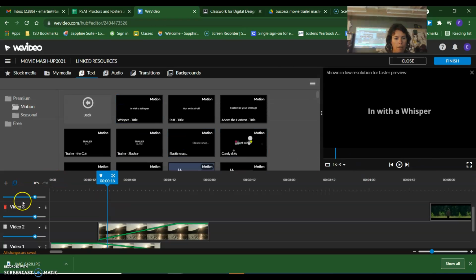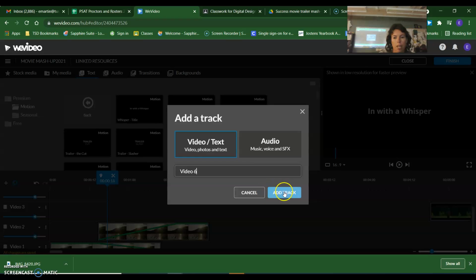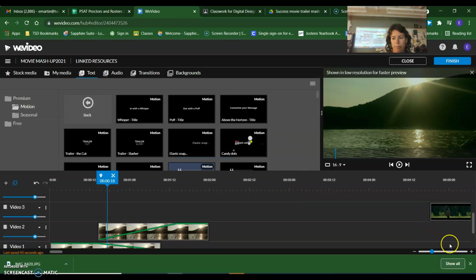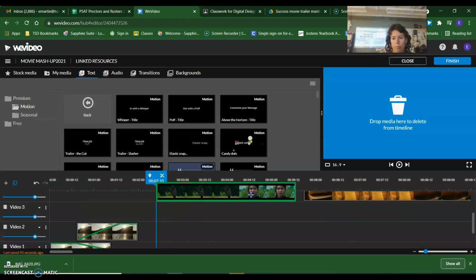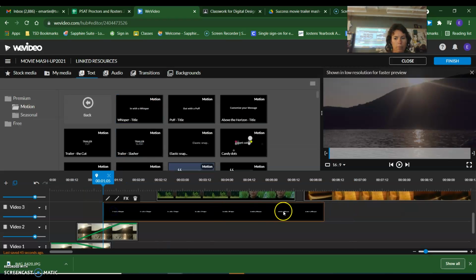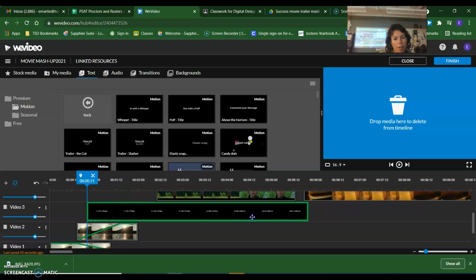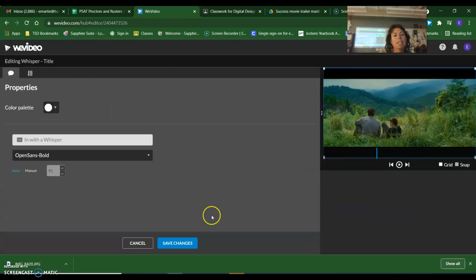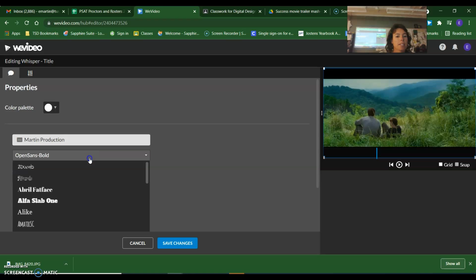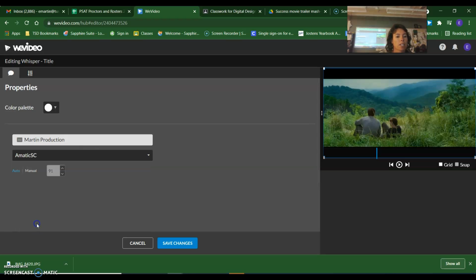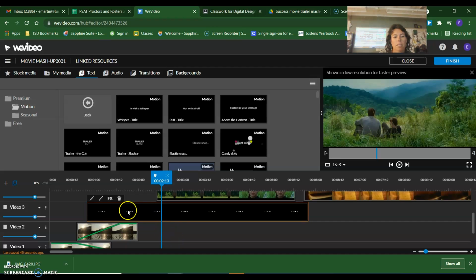Why did it not let me bring it down? Maybe it's going to force me to add another line. There we go. So I want my text to maybe come in starting here. I'm going to double click. When I double click, I can then put my text in right here. I can change the color here. I can change the size, and I can change the type of font here. And I can hit my Save Changes.